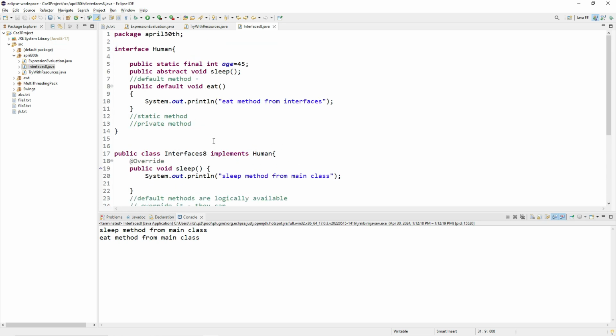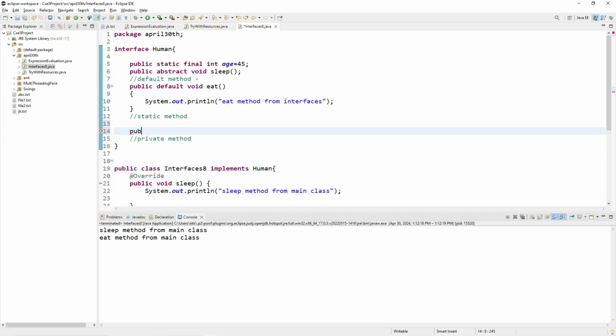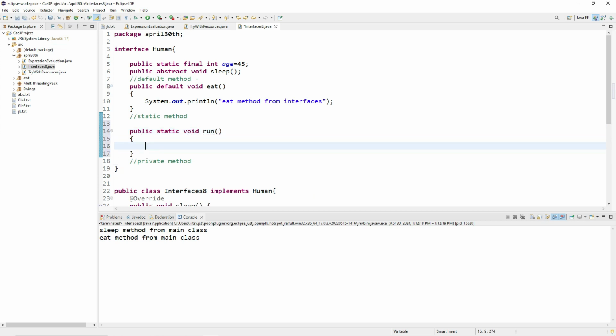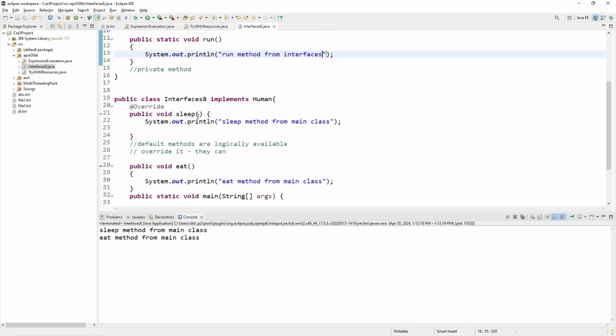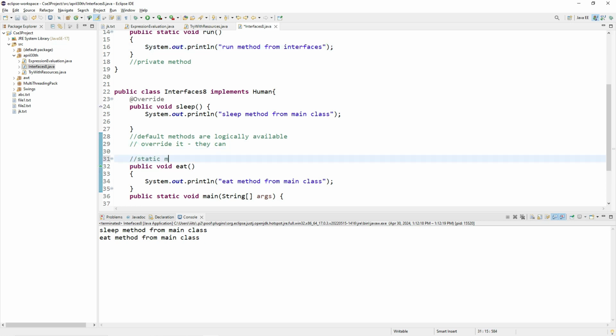Okay, next we will go with the static method, which means interfaces also support static methods. Public static void run method. Is there an error? No, which means it is allowing. Sys out of run method from interface. So if you observe, default methods are logically available, but static methods are not logically available.